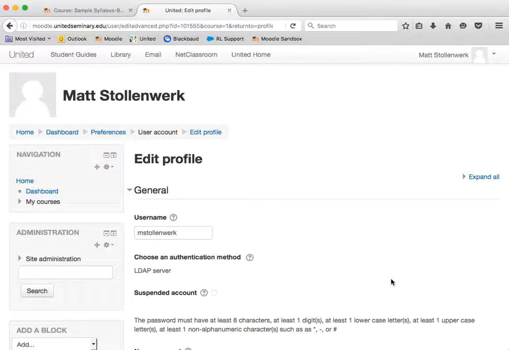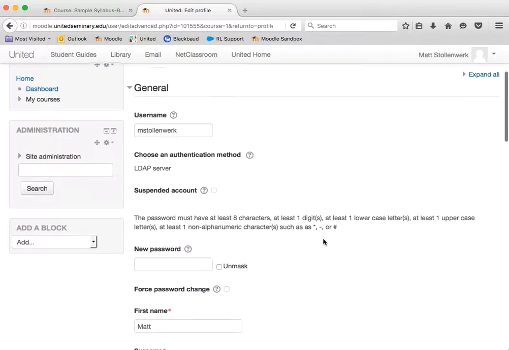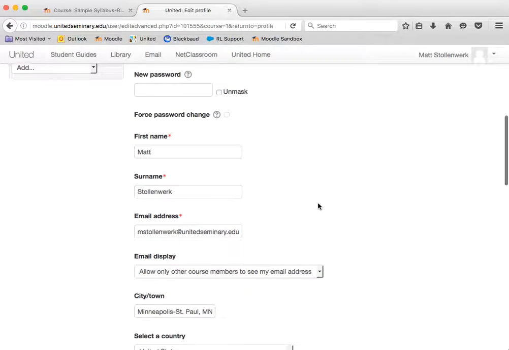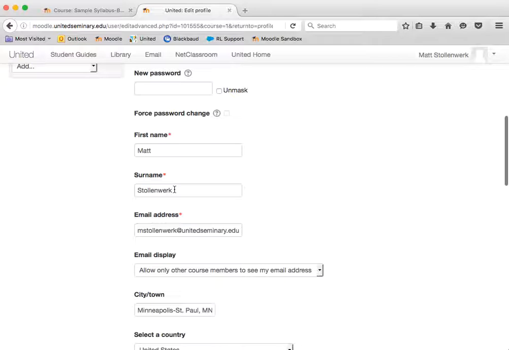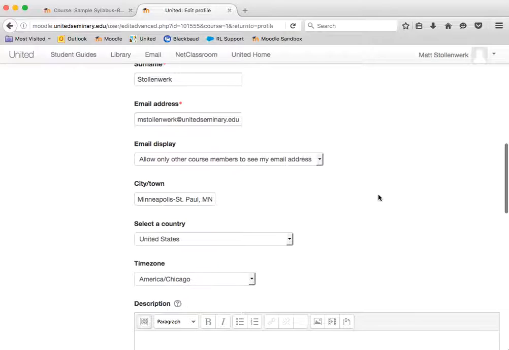Okay, and there's a bunch of choices you get down here. You don't want to change your username, because that'll mess up your login for other accounts, so don't mess with that. You can put in a new password if you'd like. You can change your first and last name if there's a name you'd prefer your students and colleagues to see. Don't change your email address, leave that the way it is.